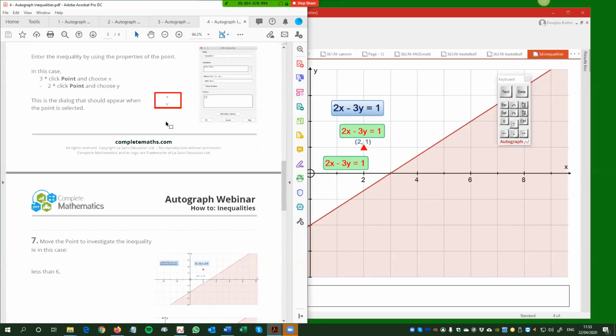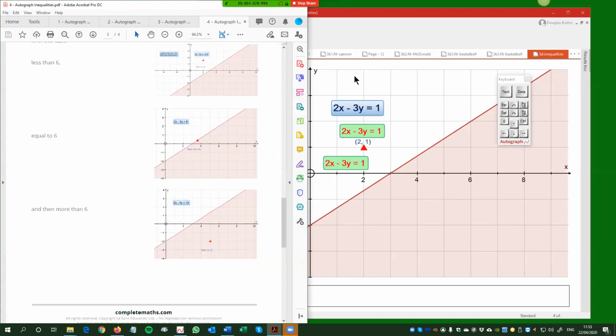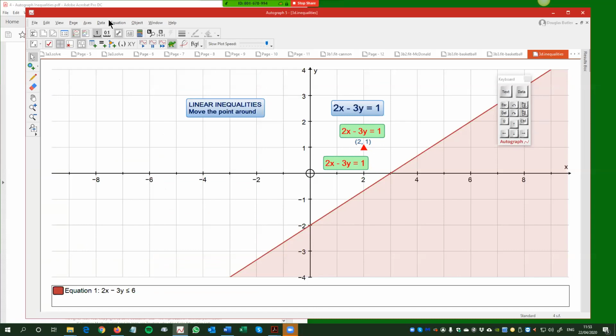Remember, if you want to change the snap setting so you don't stick to integer values, you can do that by just clicking the 0.1. Or if you want to edit the snap setting further, you can do that in the axes menu, and you can set a custom snap to whatever you want it to be.